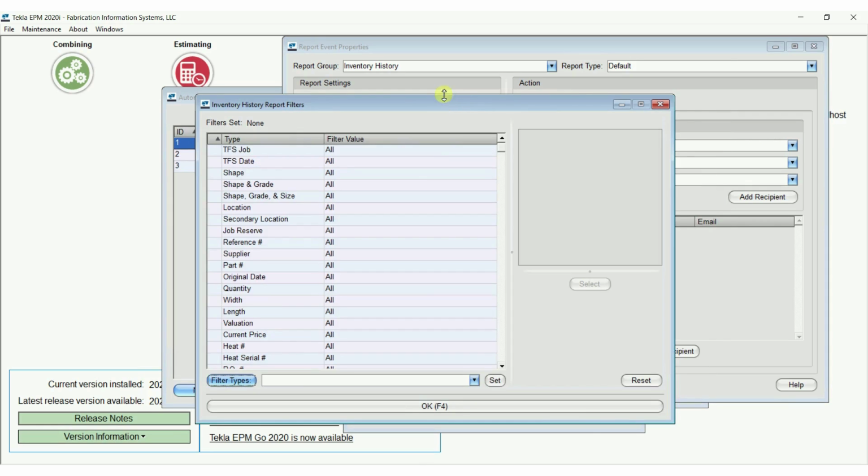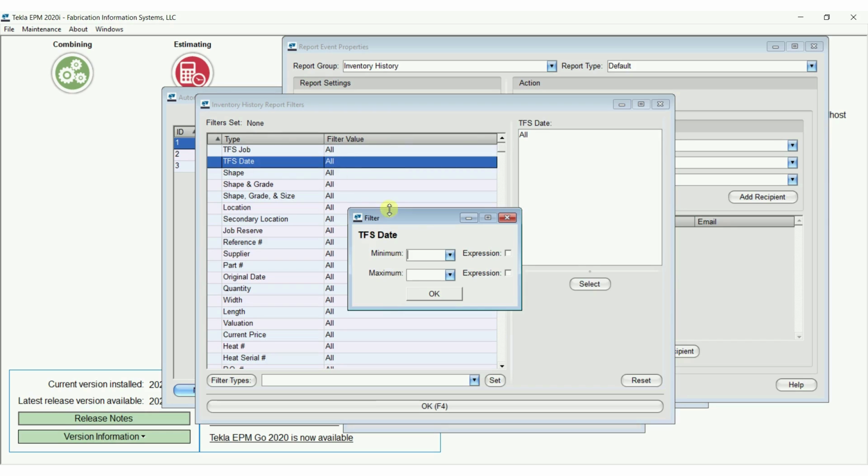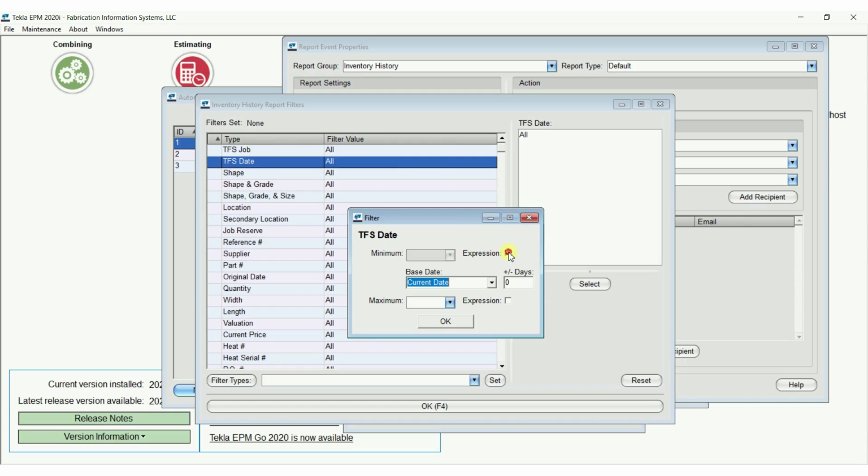Now I'm going to set a filter. So once again, filters are so good in here. You have so many options. Main filter I want to set here though. If I want to see all the inventory that was used on projects in the prior month, I want to set a filter for TFS date here. Now, think about it. If I want this thing to automatically run every month, I can't put a hard date in here. So I'm going to use this expression right here.